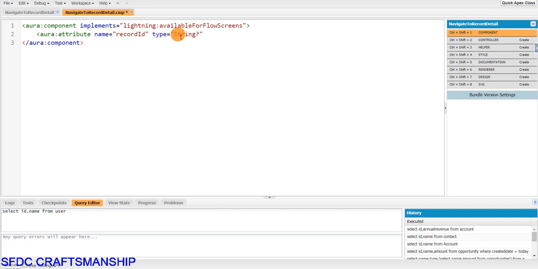We need to pass the created record ID to this Lightning component. So based on this record ID, we need to navigate to that particular record. So we have created an attribute recordId. Once the record is created in a ScreenFlow, that record ID is passed to this attribute. And here I'm going to create a new Aura handler, init handler. Action is equal to doInit.